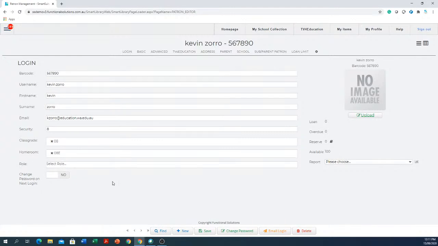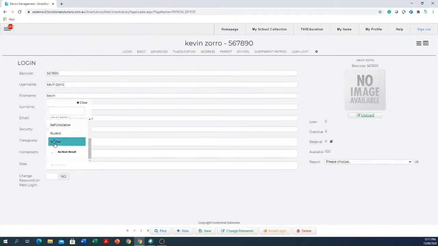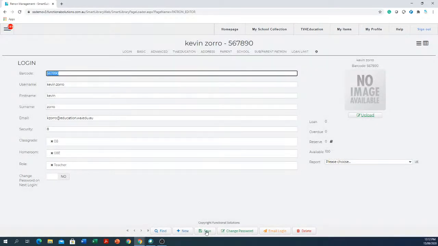Click outside of that box to get that to refresh. And now you click in there and go, this is a teacher. So I'm going to come down here and go, they are a teacher. And now I go save. What does that do? What that does is it allows them to have TV for Education access to add content and search content and request content.